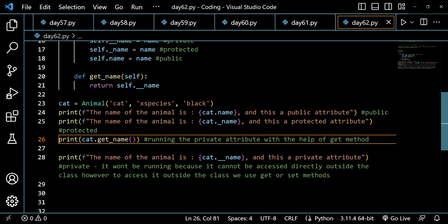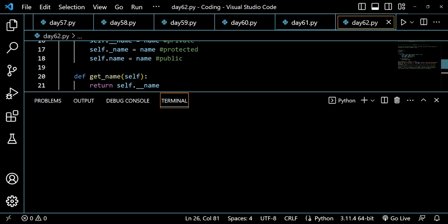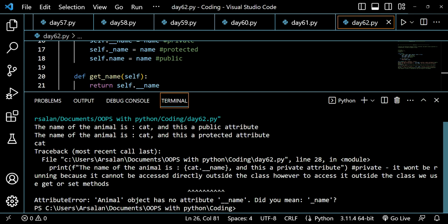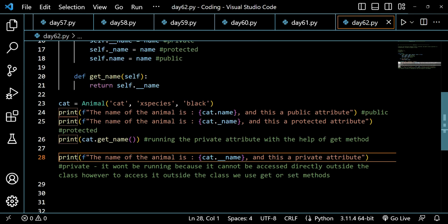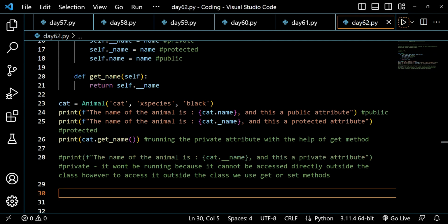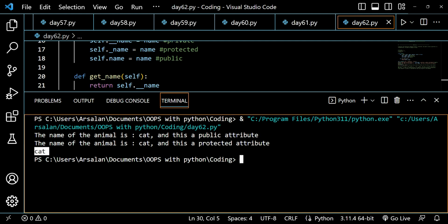So running the private attribute with the help of get method, we have a method called get name, which will be just returning me the value of name. Now if I run this, it will not be throwing me an error. Let's see, yeah, we are getting cat here. The error coming up from here is because we are also running this. So if I remove it and run it now, it will not throw an error.